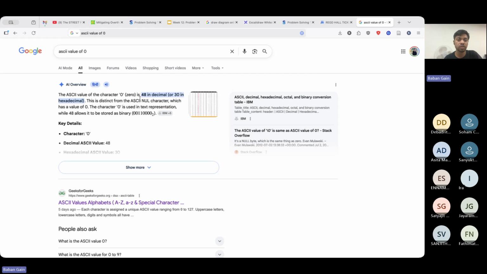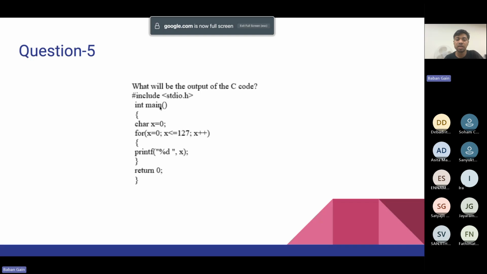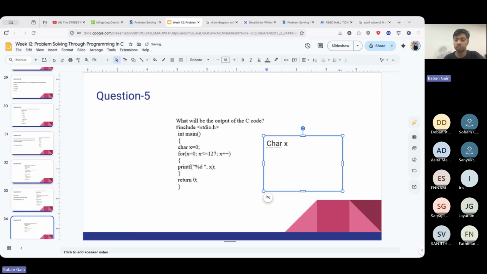The ASCII value of 0 is 48, so that is not correct. But regardless, that's not the thing which is happening here. See here, we are not assigning a character, right? If I assign character x equal to 0, then it will take the ASCII value. But I'm not assigning that. I'm just assigning an integer. So it allocates a memory and stores 0 there.